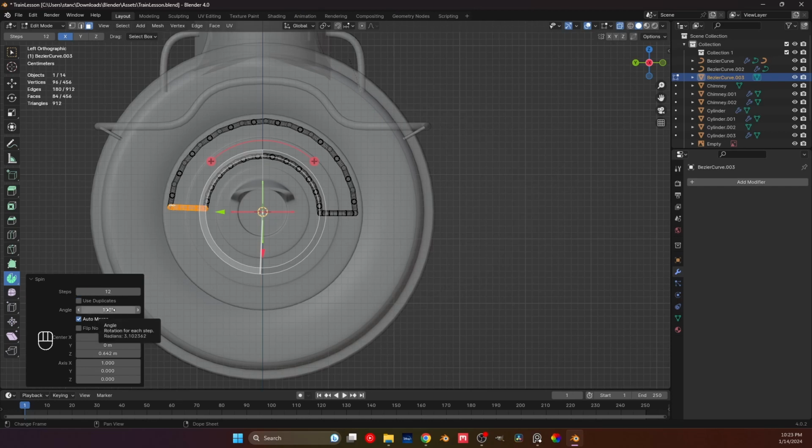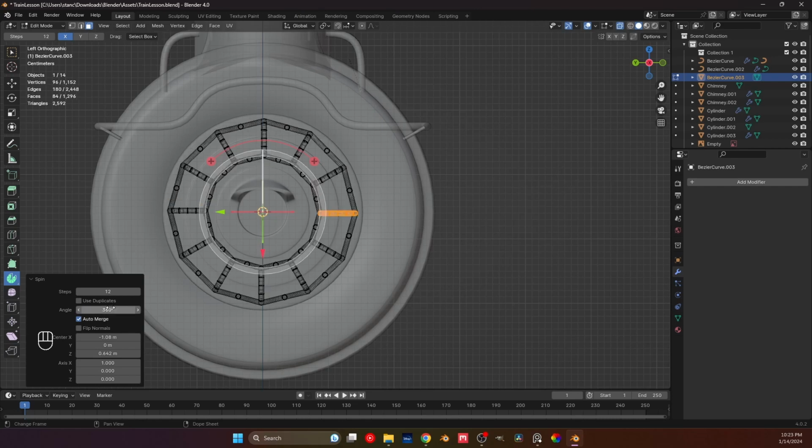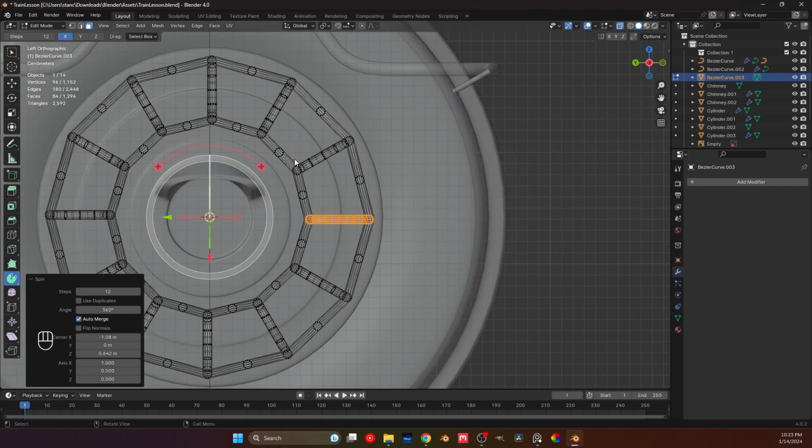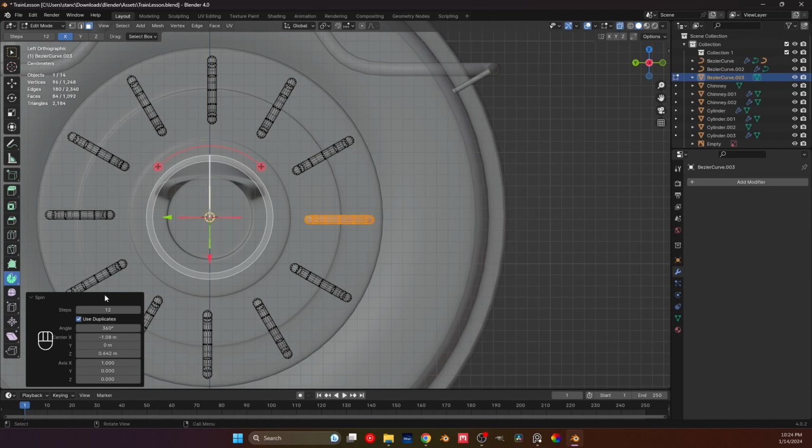And here is the angle. It's how much you want it to rotate, really. We'll have this at, I don't know, 360, I guess, should do. So it'll go right till the end. And as you can see, it's also trying to still connect the geometry, so we'll want to use duplicates.